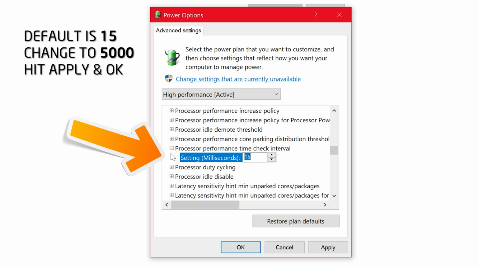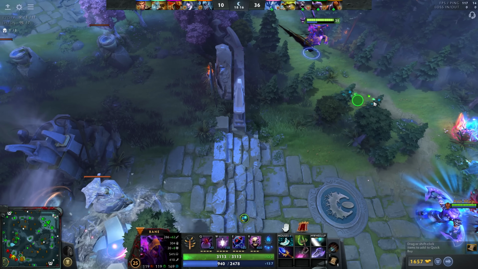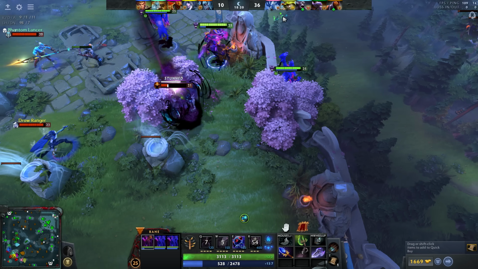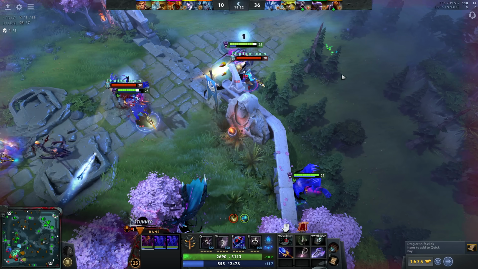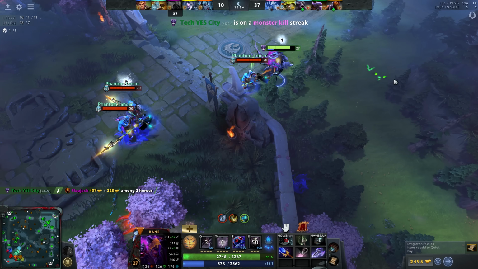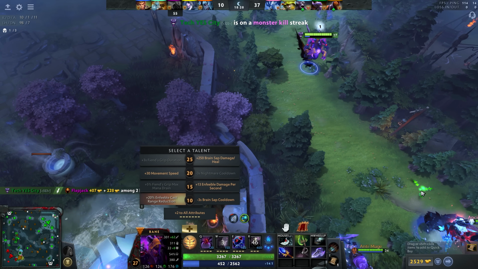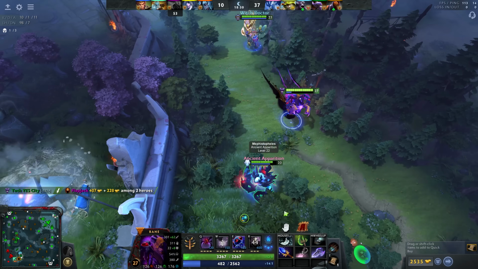So essentially the CPU is being polled a lot less, and that frees up the CPU from having interrupts, especially while you're gaming or you're doing heavy power usage tasks on your desktop. This state at 15 milliseconds, for instance, will ping your CPU as opposed to once every 5 seconds when you change this value to 5,000. So doing this, I do recommend it.